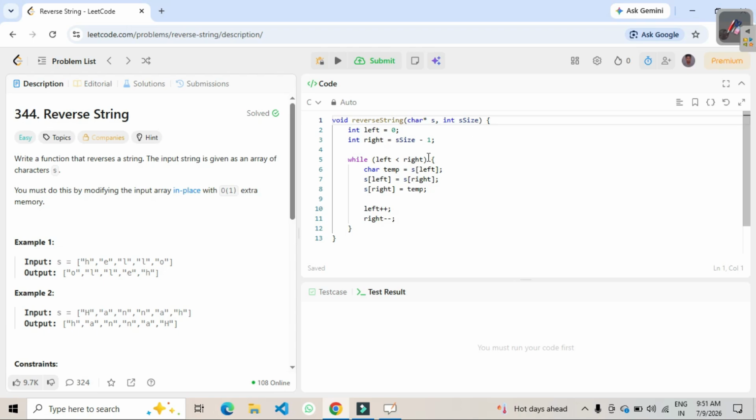So next we create two variables, left and right. Left is initially equal to 0 and right is equal to s size minus 1. So the left pointer starts from the beginning. As I mentioned in the lecture, the left pointer starts from the beginning and the right pointer starts from the end.